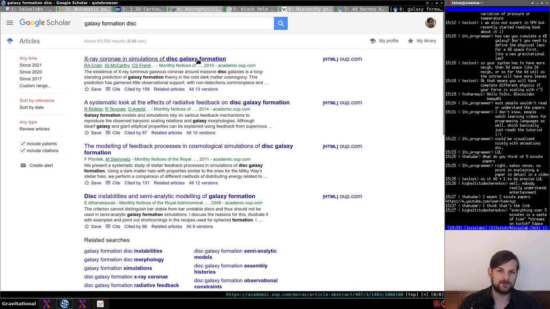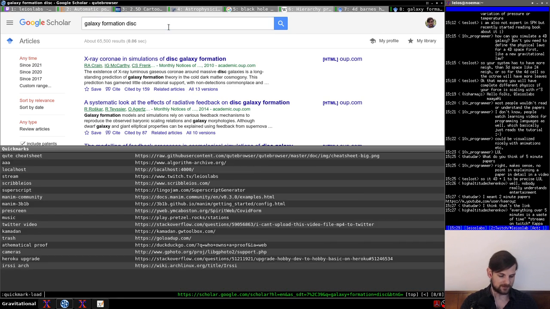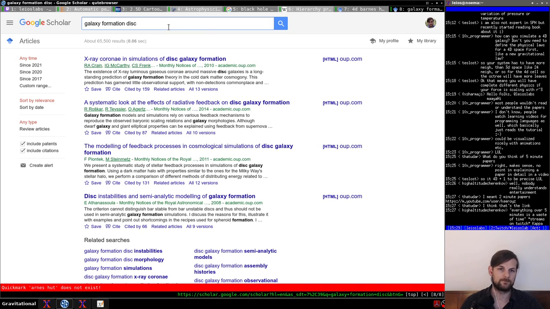X-ray corona simulations of disk galaxy formation. Systematic look at the effects of radiative feedback on disk galaxy formation. The modeling of feedback processes in cosmological simulations. What if I do this and I also type in Barnes-Hut? Well, that didn't work. Let me try it again. Barnes-Hut.